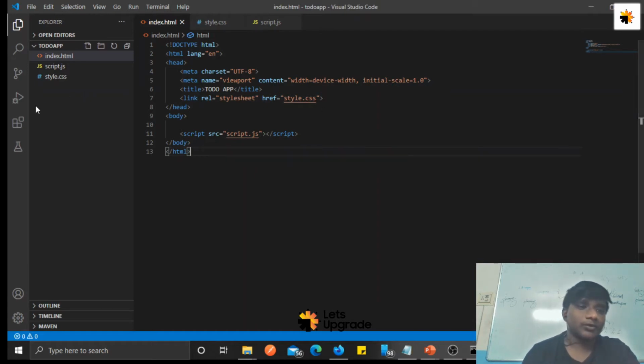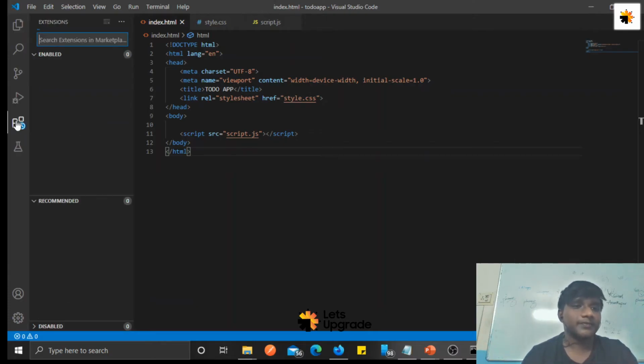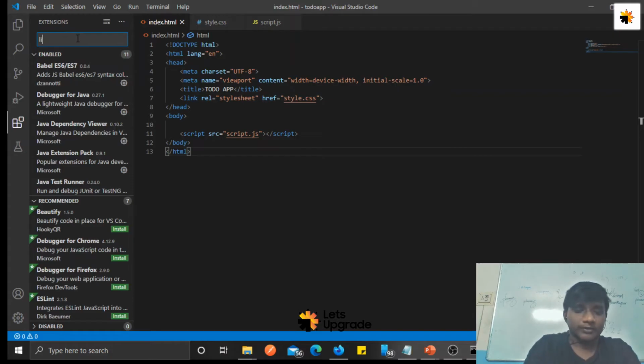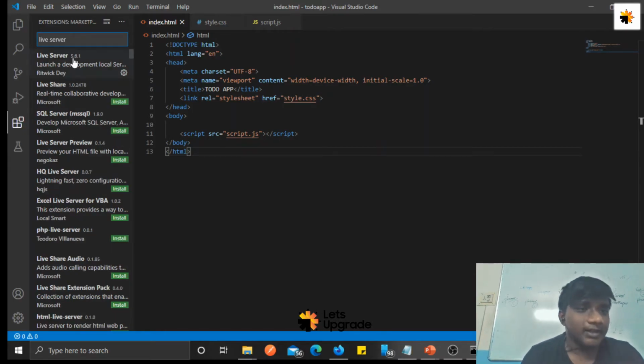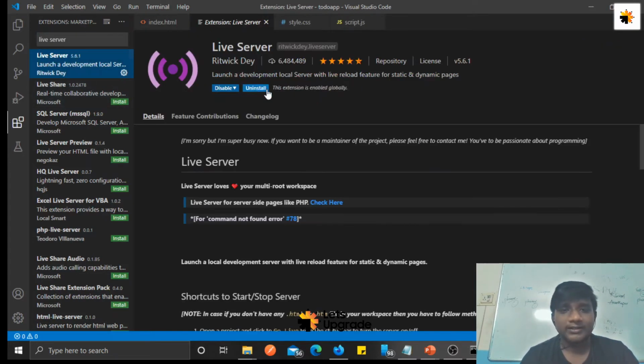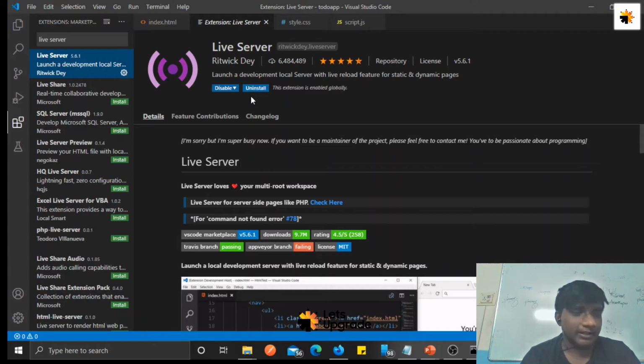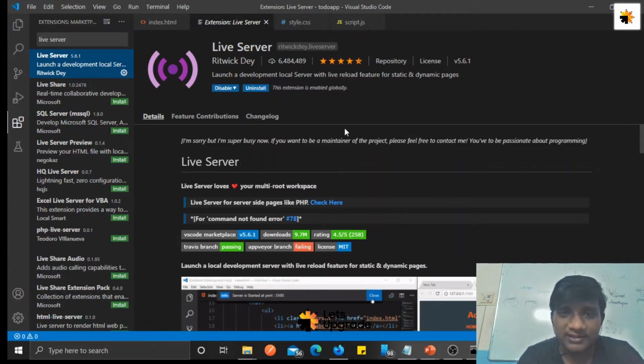So we have to use the live server, right? For using the live server we have to install it from the extensions. Click on extensions and type live server. Search for live server. Here it is. Actually I installed the live server in my Visual Studio Code, that's why it didn't show me the icon to install it. If you have not installed it, it will show an icon like this. Click on install. Actually I installed it, so that's why it's showing uninstall. So don't uninstall it, we have to use it.